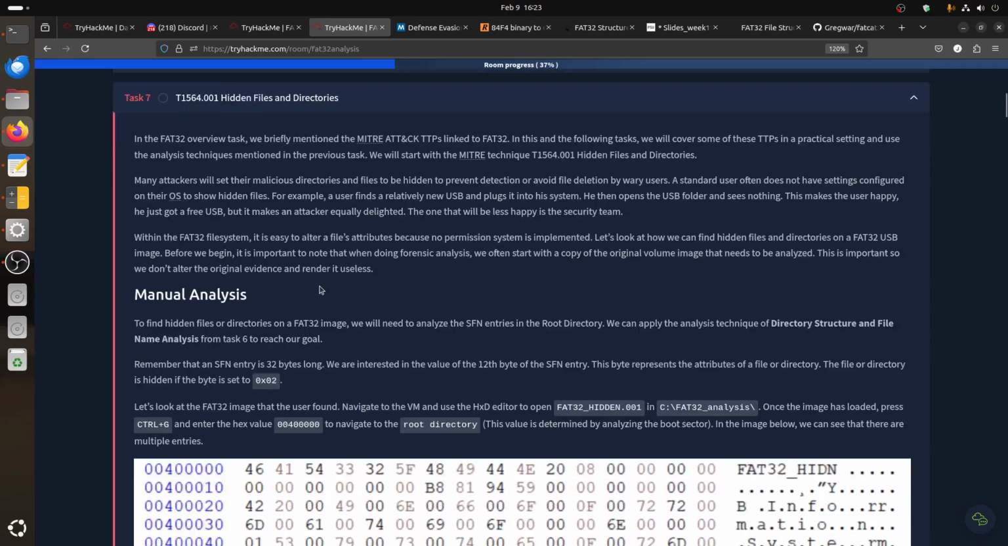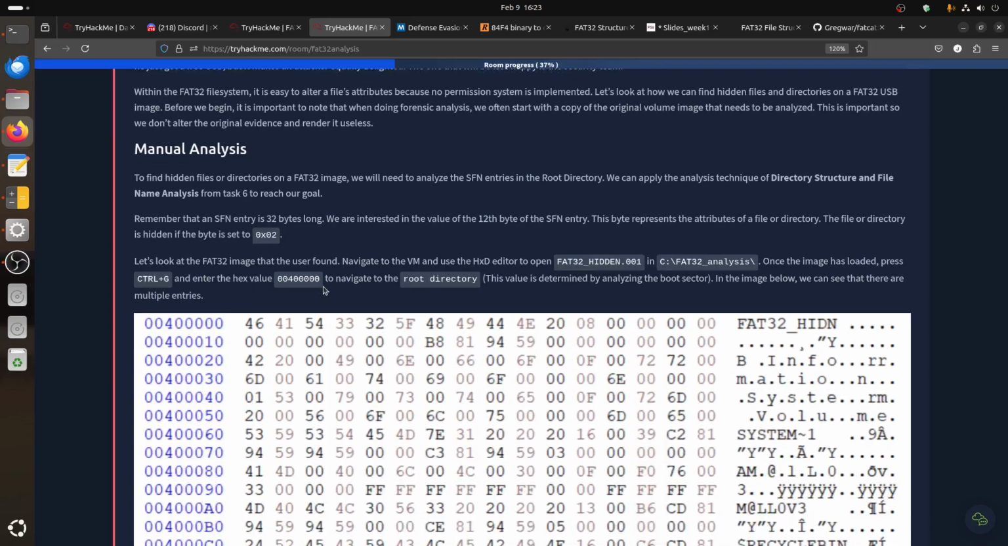What's this? The manual analysis for hidden files and directories. Remember that an SFN entry is 32 bytes long. We are interested in the value of the 12th byte of the SFN entry. This byte represents the attribute of the file or directory. If the file is hidden, the byte will be 2. Okay, look at the FAT32 image. Once the image has loaded, press Ctrl and go to the 400.